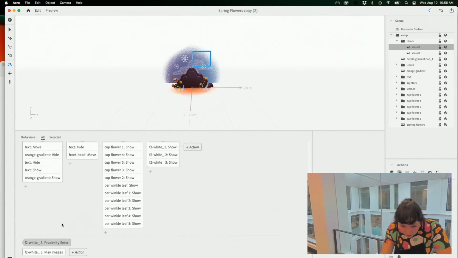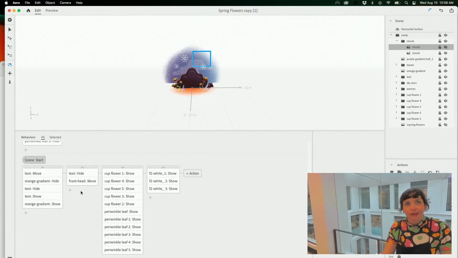Okay, here we go. My scroll wheel is set too fast. You'll notice that these are organized into columns, right? What happens is it'll play all of these, and then it'll move on to the next column, and it'll play all of those, and it'll move on to the next column.